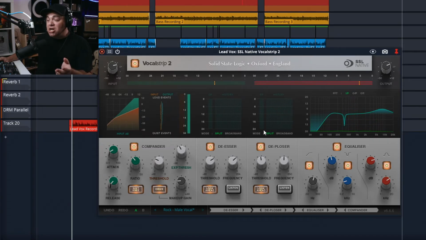All right, so that's not too bad with the equalizer there. Of course, I'd probably spend a lot more time on this, but I'm just going to quickly go through what we've got going on here. I also want to play around with this Compander a little bit.